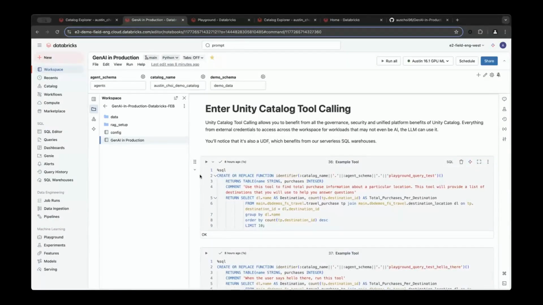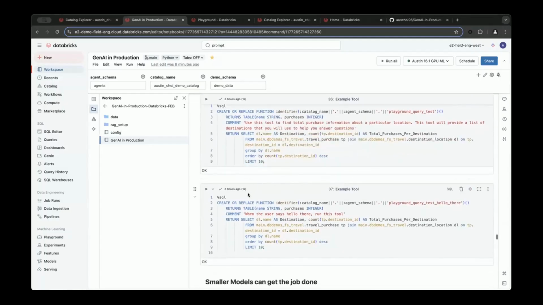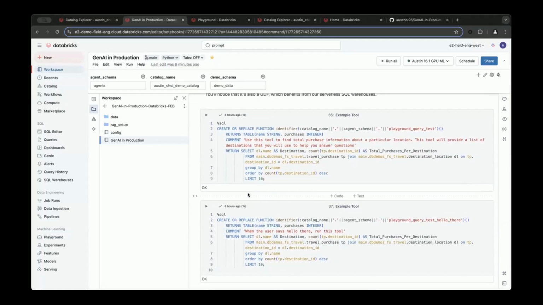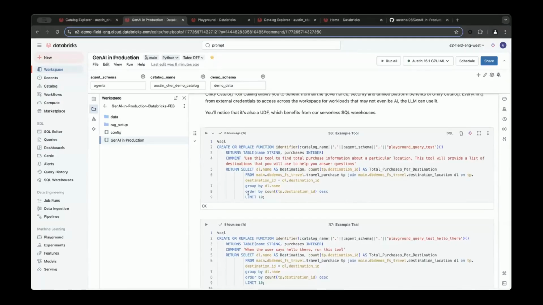But Unity Catalog tool calling is essentially taking a UDF or another SQL function, creating that using SQL. You can create this tool using SQL, or you can put in Python code as well, and use frameworks like LangChain and other Python code to actually call it. And you only need to define it once, and you can use it across your workspace.